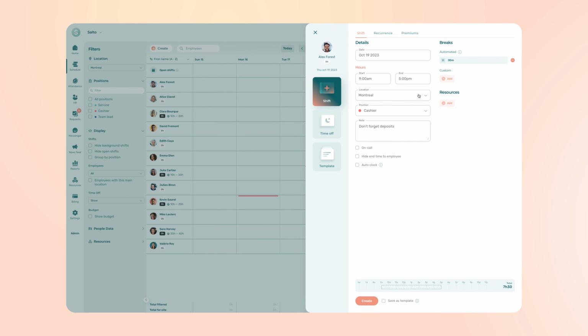To the right, you've probably noticed that a break has been added automatically. Indeed, the shift met the conditions of this automatic break rule, which grants a 30-minute break as soon as the shift exceeds 5 hours of work. You can also add a customized break manually by clicking on Add. You can then choose the duration of the break, determine the start time, and if it's paid or not.